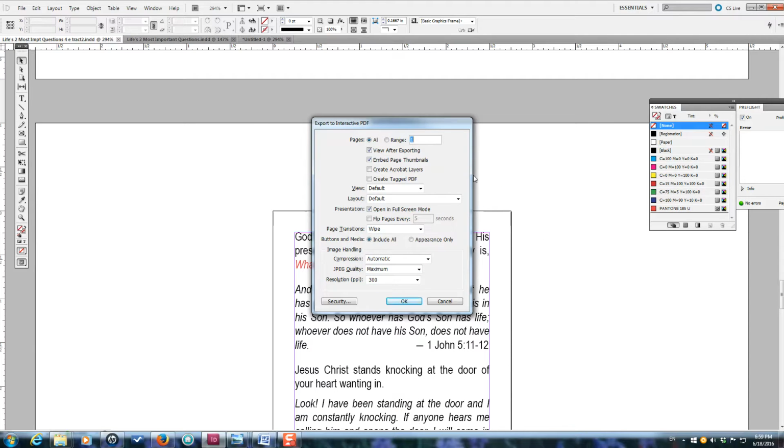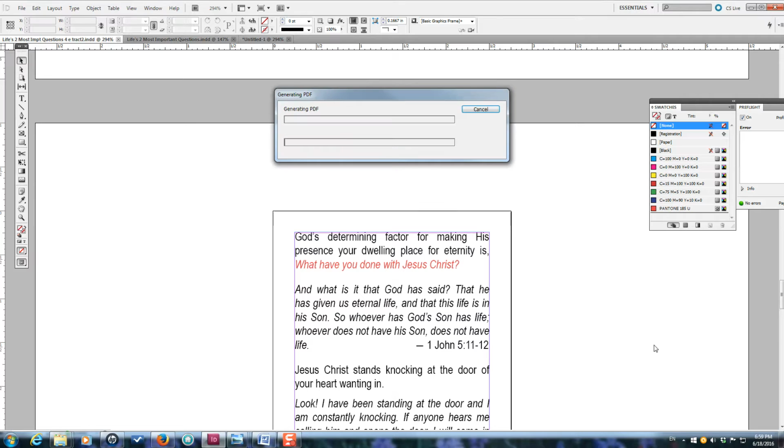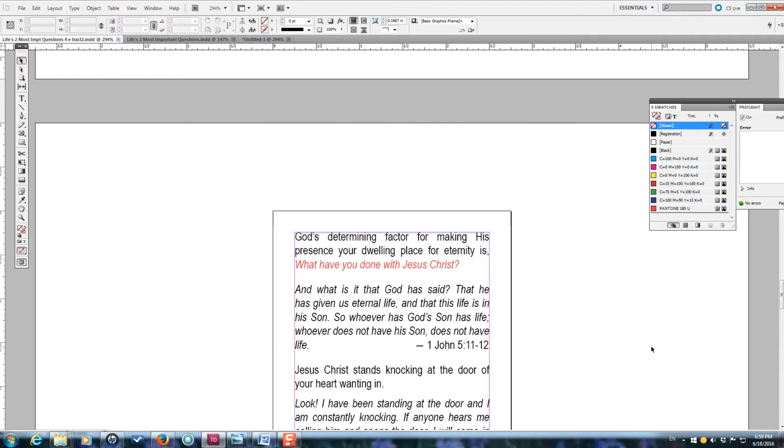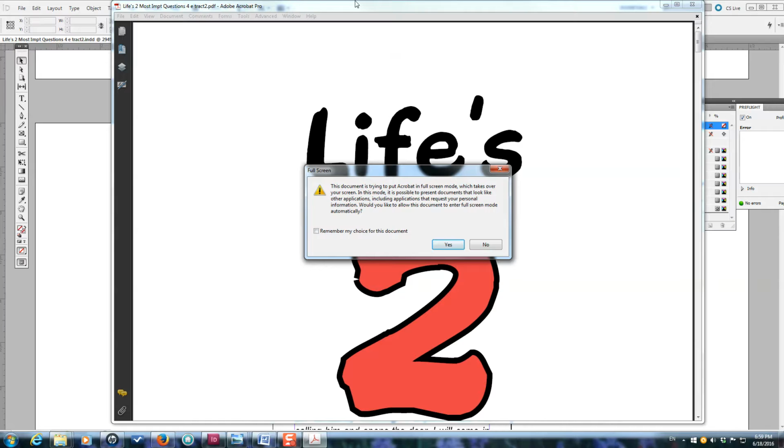And then the compression is fine. JPEG, I want maximum quality and a 300 dpi resolution, and I want to view it, and then I just go OK here. And you can see page transitions here. This is important. Page transitions, I have wipe. Wipe is what it means when you can turn the pages with the touch of a finger and a side flick of your finger. So then I go OK, and then it's generating all the 8 pages, and then here it is, what it looks like.